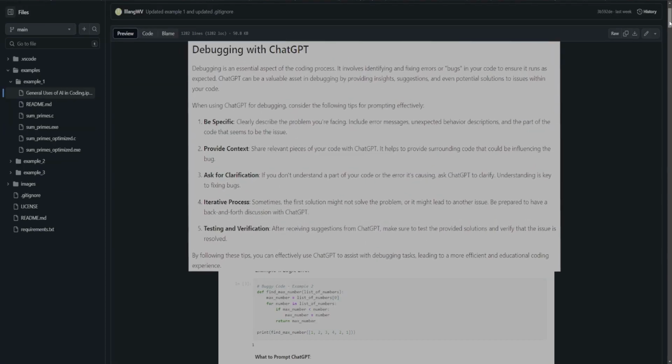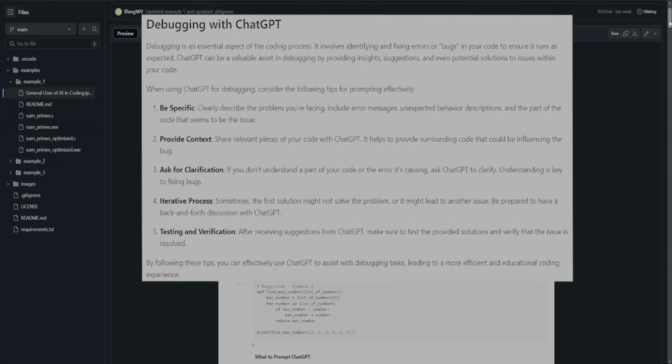The first section we'll look at is debugging with ChatGPT. Debugging is an essential aspect of coding, and ChatGPT can be a valuable tool in this process. Debugging involves identifying and fixing errors in your code to ensure it runs as expected.